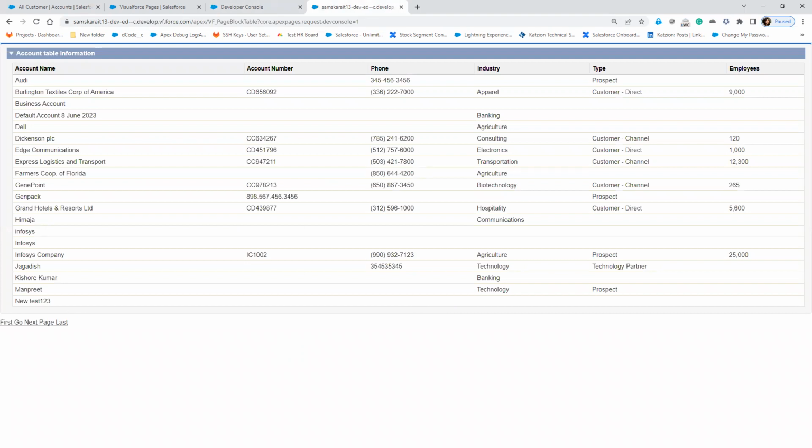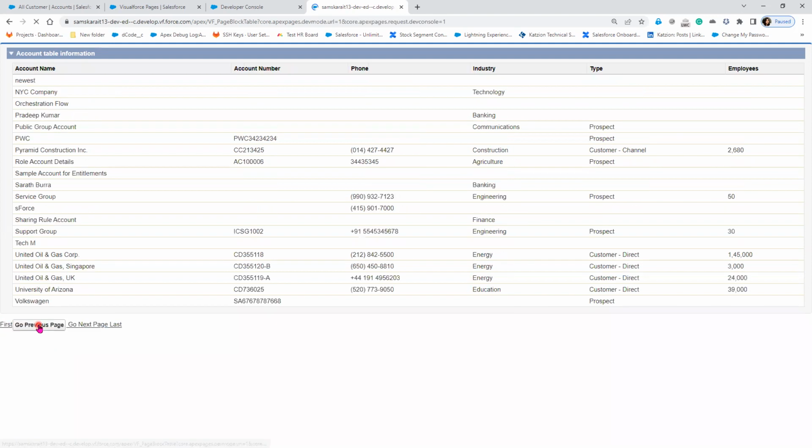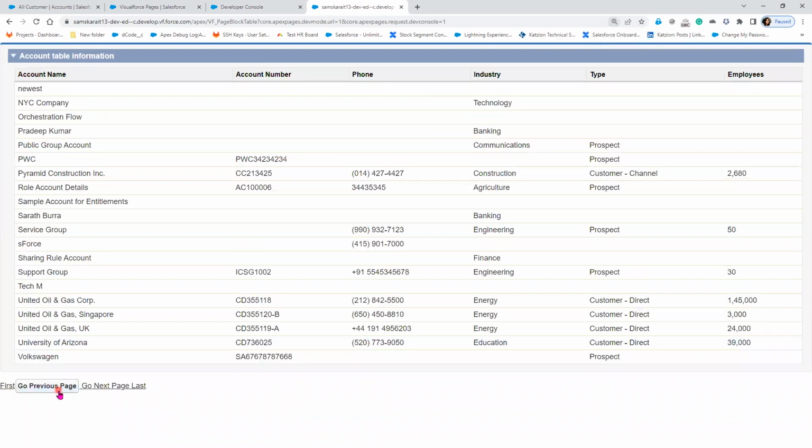Now if you want, you can make it center also, whatever the alignment. Right? So this is the first one. When I click on the first, the same page will be there. And when I click on go to next, now I can see the first button, go previous page, go next button, and the last.